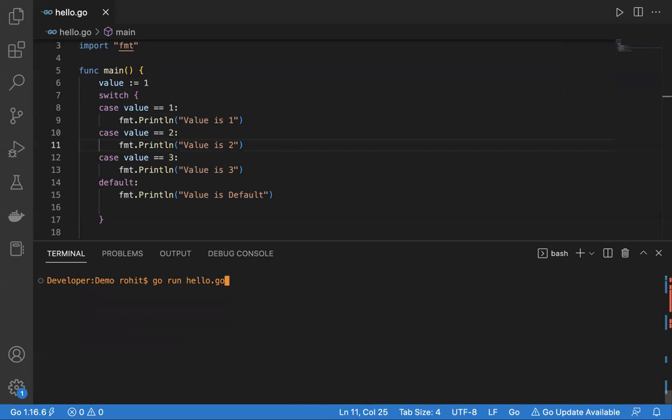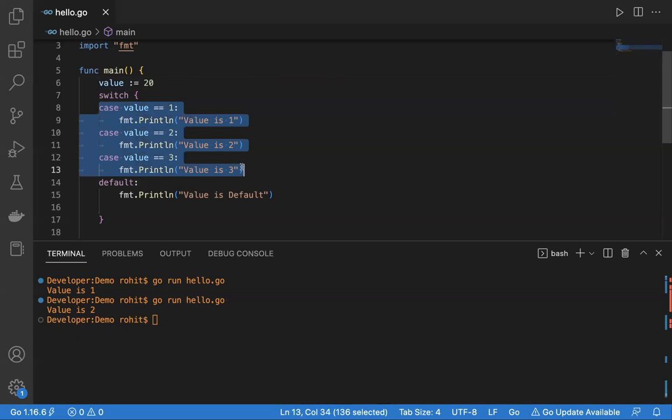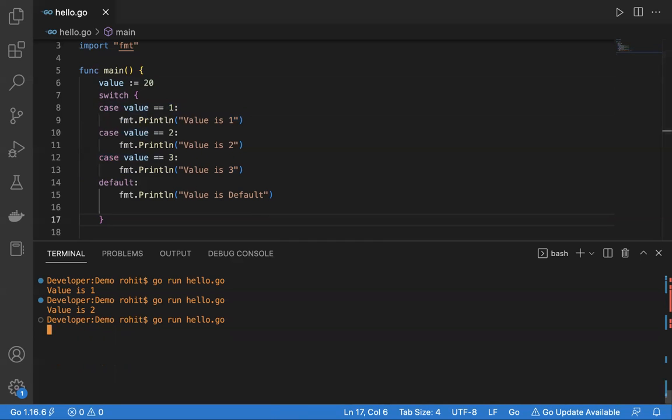Now let me show you. It says the value is 1 because the value is 1. Now if I change it to 2, now the value will be 2. Now if I change it to 20, since this condition does not satisfy, it will automatically redirect itself to the default. It says the value is default. Now this is the second way we can write the switch statement in Go.